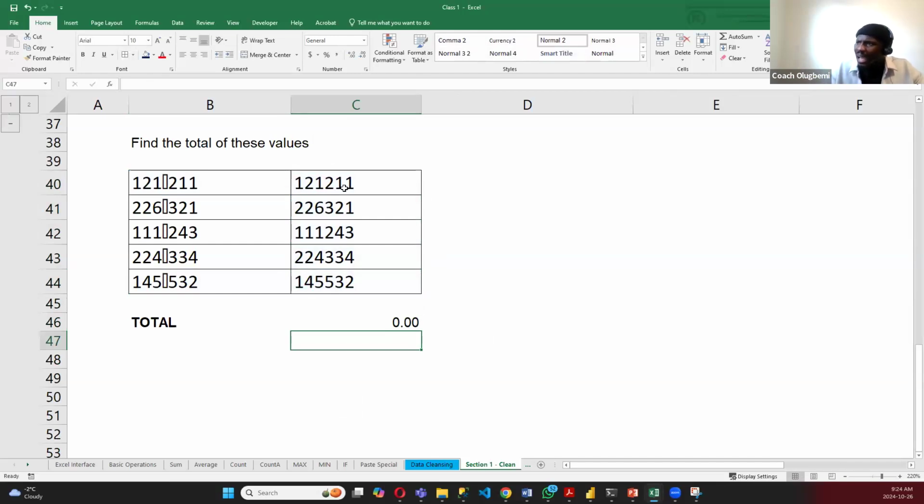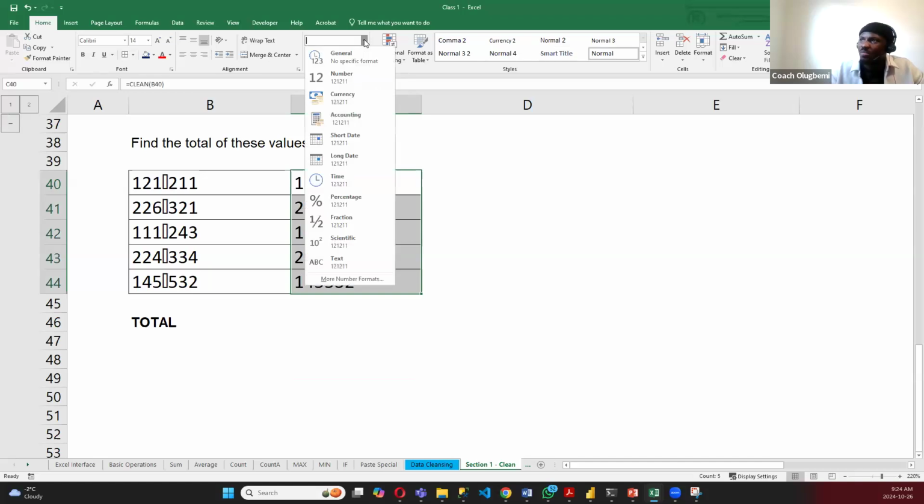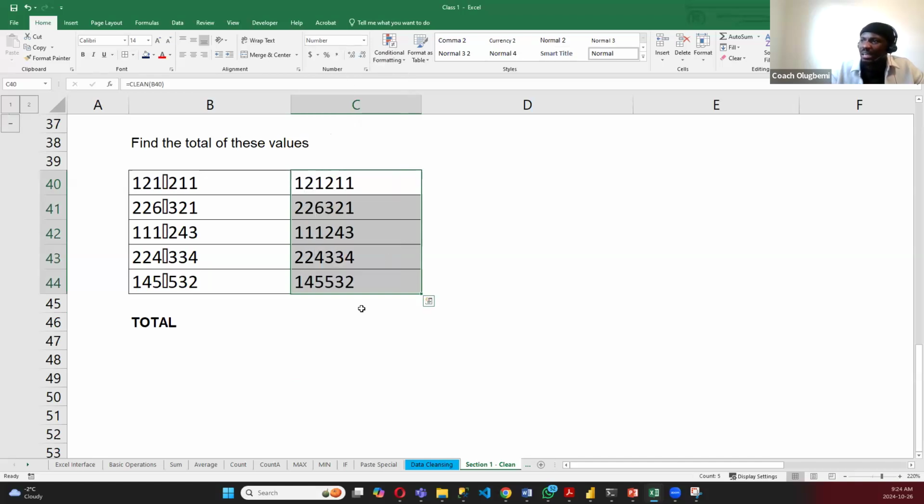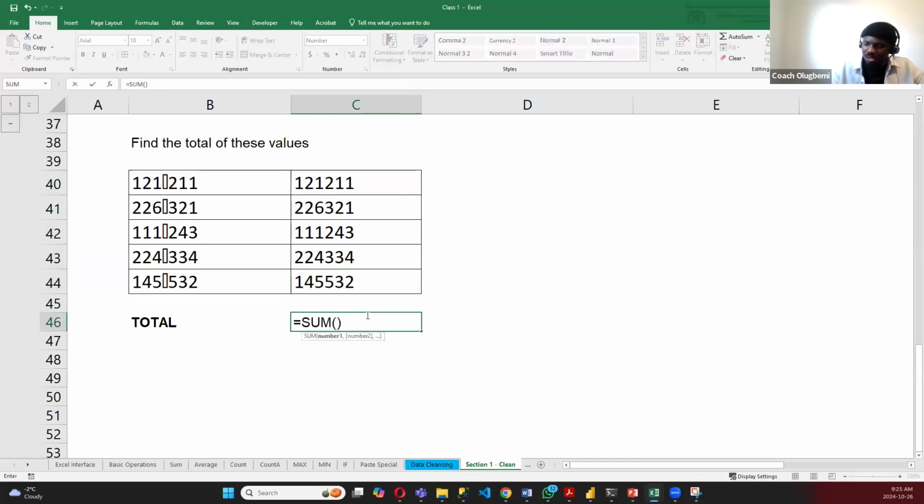But something is wrong. I can see the numbers, but I'm getting 0. What's wrong? Okay, I have advanced knowledge. Let me select everything. Oh, it's in general. Let me change it to number. Okay, I thought I had changed it to number. Let me do the sum. Sum everything, close the bracket, and it's still not working.